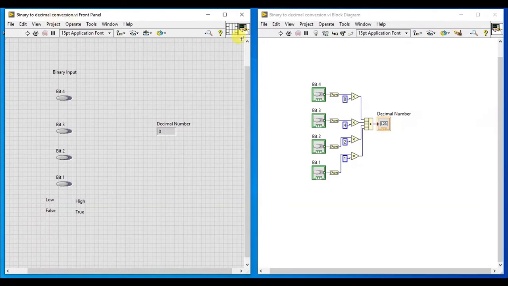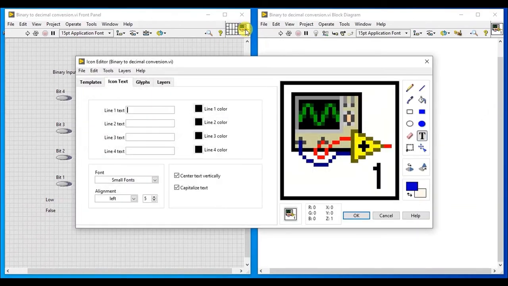A default icon always contains an integer value, which means how many VIs I have opened since I have launched the software. Now I will create a custom icon which will replace this default icon. To create the custom icon, just right click here and click edit icon, or else you can directly double click here. An icon editor window will open. With the help of this icon editor tool, I can modify the icon manually.